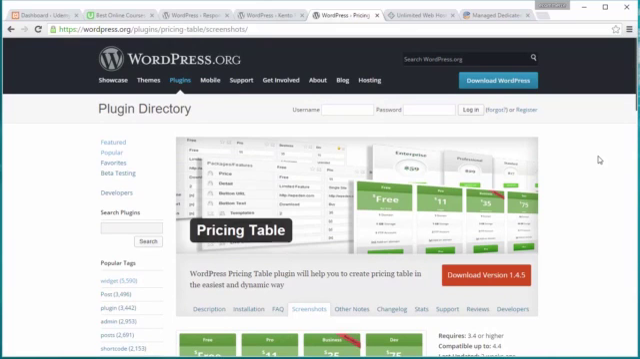Let's see how to install them and how to configure them in the next lectures.